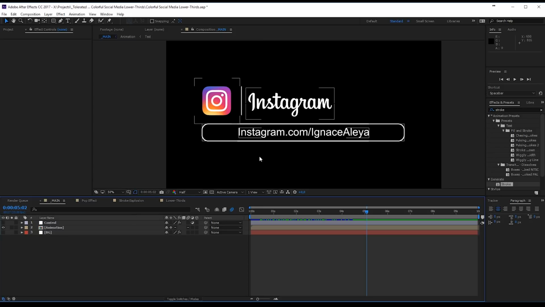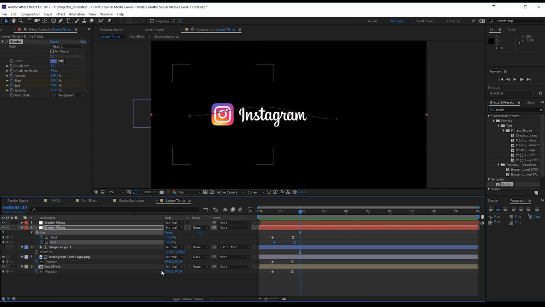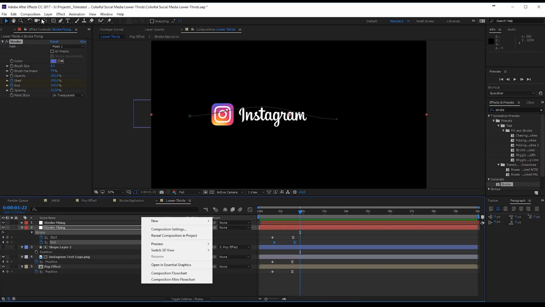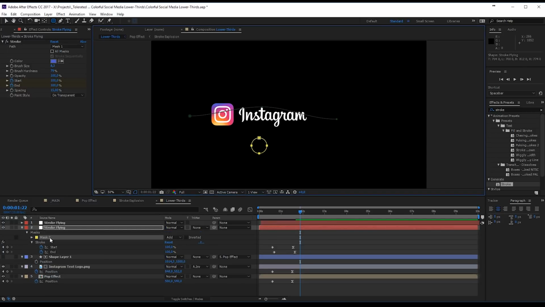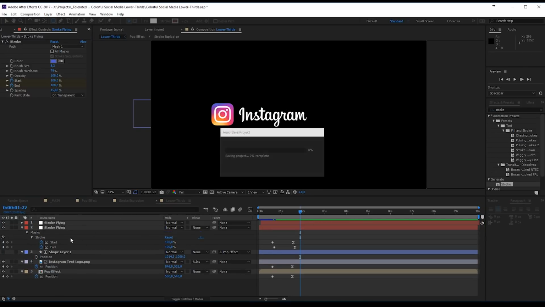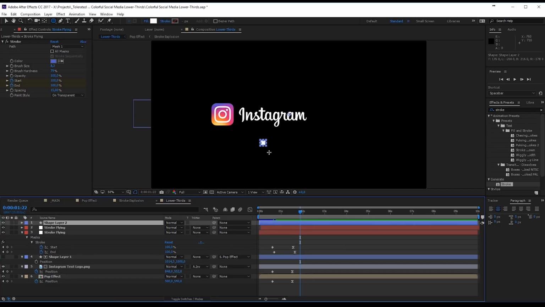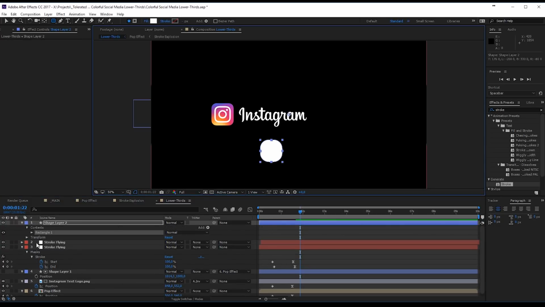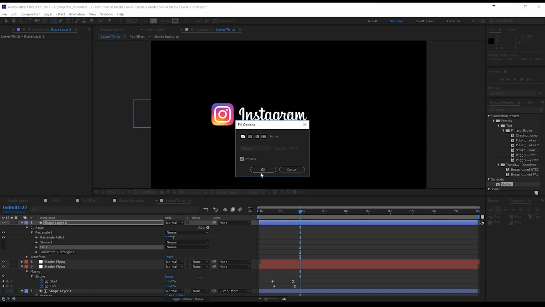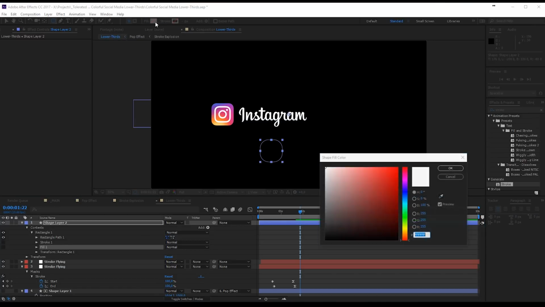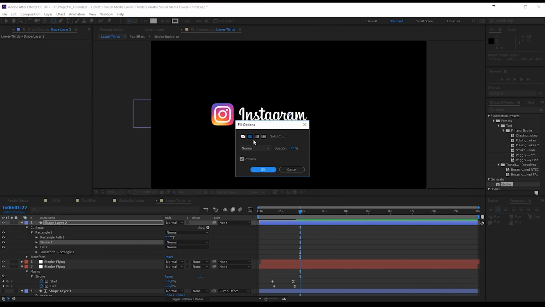So I'm going to go back to my lower thirds and create a new rectangle again. I'm going to use the rounded rectangle tool and make a shape. Make sure that you have nothing selected, otherwise it's going to make a mask. So make something like this, open it up, and again fill none and stroke white. Okay, there we go.